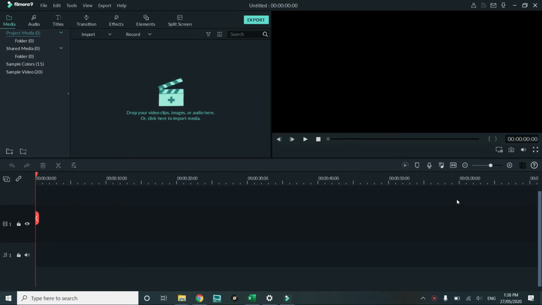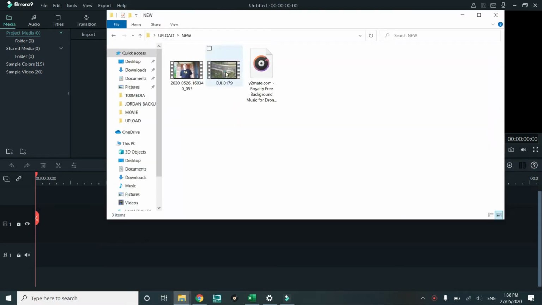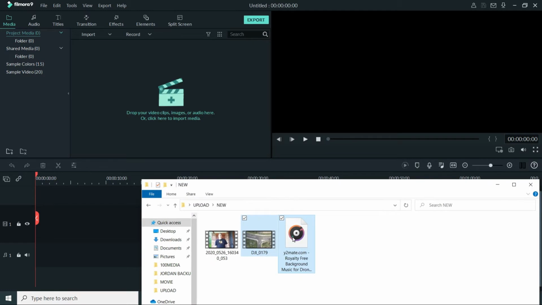Hey guys, and now we are at the laptop, and I'm going to show you how to edit the footage and add the music. So the first thing you want to do is add the files here. There's 2 files you'll need to add. You'll need to add the drone footage and the music, if you want to add music, but I suggest adding music. It turns out a lot better if you add music.